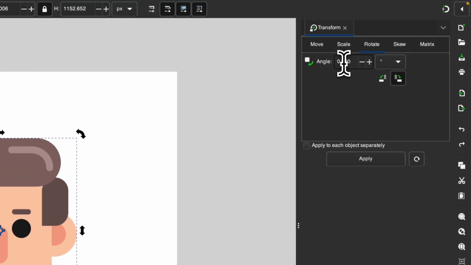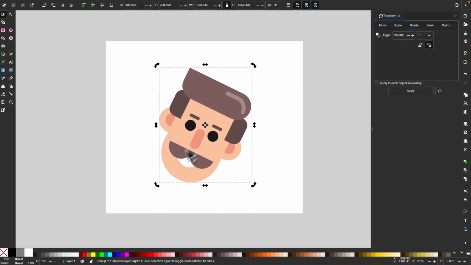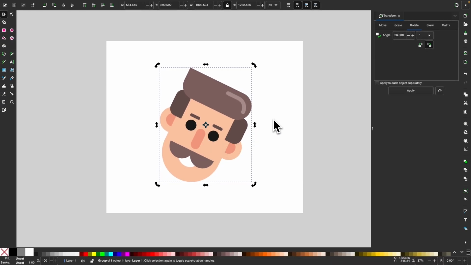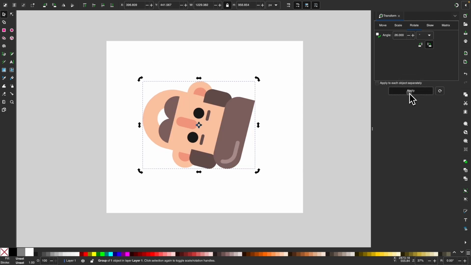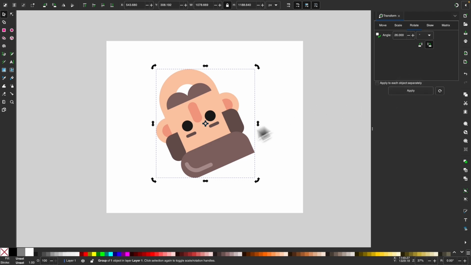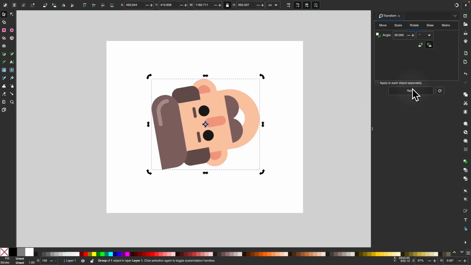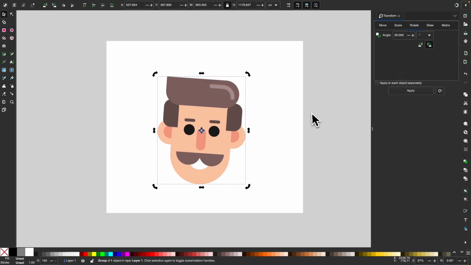So I can come over here and type in 26, and you can choose whether to rotate it clockwise or counterclockwise, and then click apply, and you can see it rotated the object 26 degrees. And the way the transform tool works is, this is all cumulative, so if I keep clicking apply over and over again, it'll rotate it 26 degrees relative to its previous position. So I can keep rotating this indefinitely like that, and you get the idea.